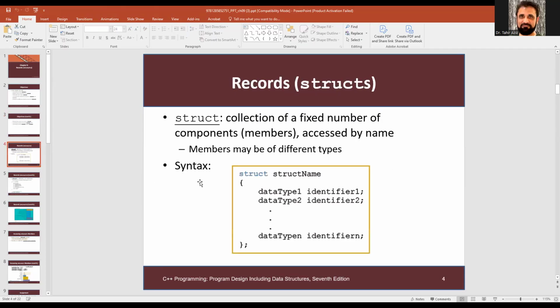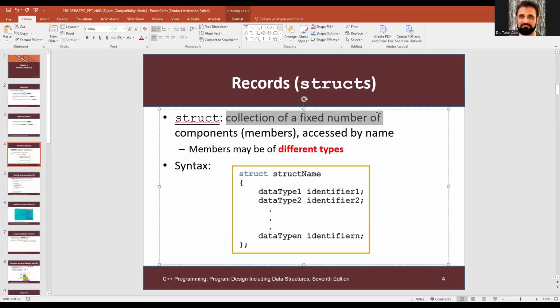A struct is a collection of a fixed number of components accessed by name, of different types. This is the key here. If you remember the definition of an array, an array is also a collection of a fixed number of components, and we call them elements. Here we call them members in the case of a struct. But you can actually have different types of members.